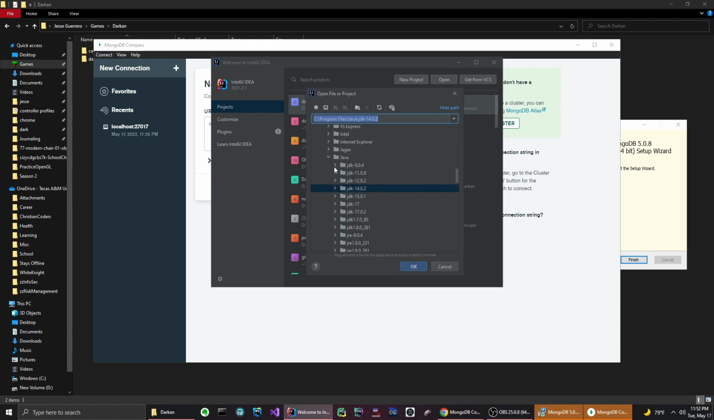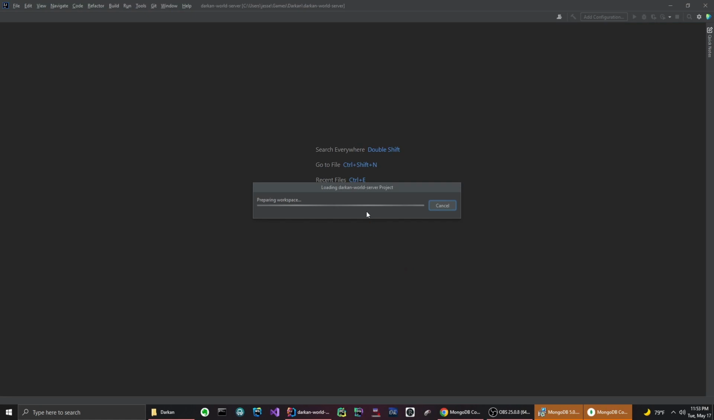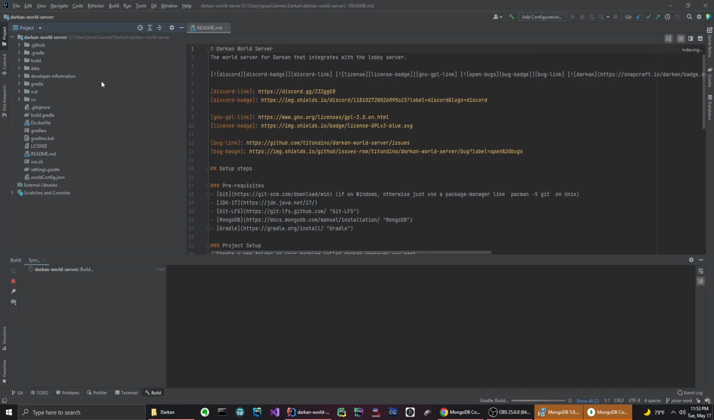And let's head to the folder where you had cloned the repositories. I cloned it in users, my name, and let's see. I believe it was games. Games. And I did it in Darkan world server. So there you go. So you open the world server.